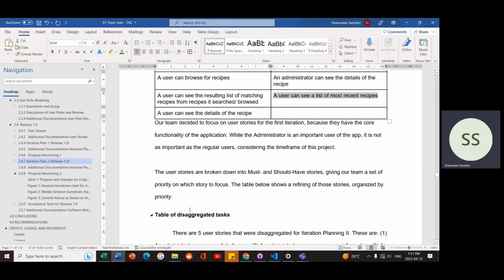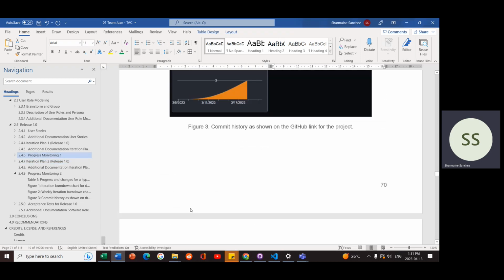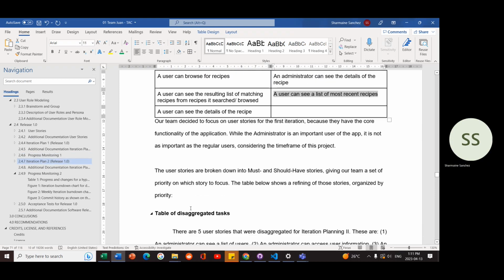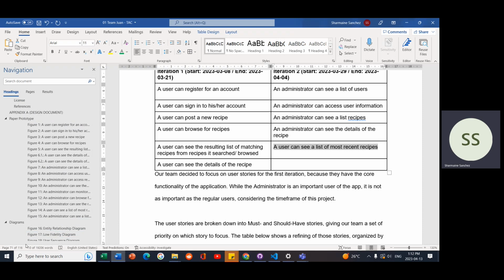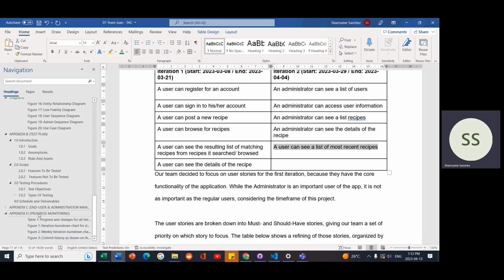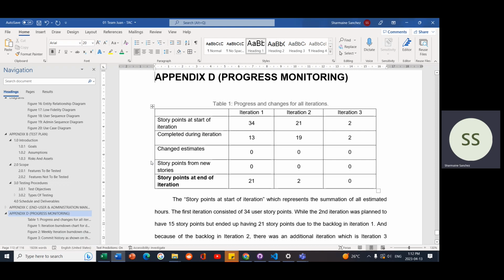For the disaggregated tasks, we just use the same. We didn't change any for the disaggregated tasks. What we have already talked about, we already added there. And if there were additional ones, they are just part of another disaggregated task, so they were not added in the documentation. Okay, so let's check the progress and changes for all iterations.